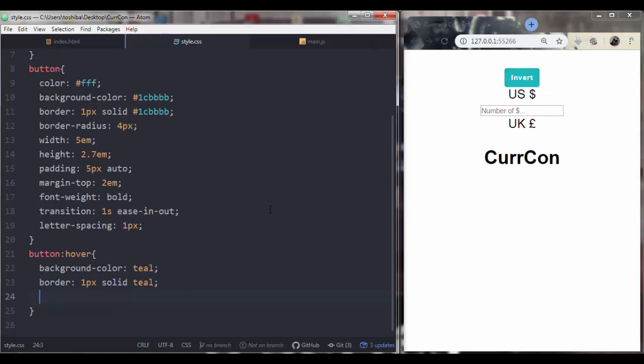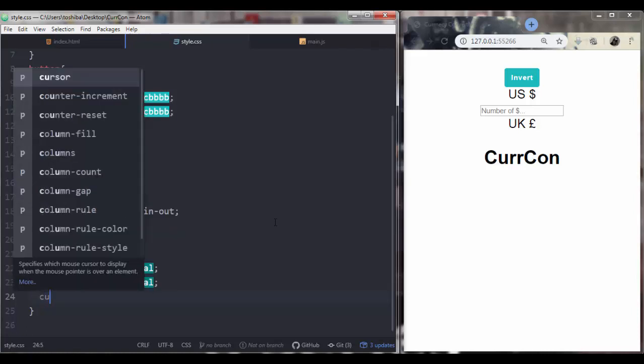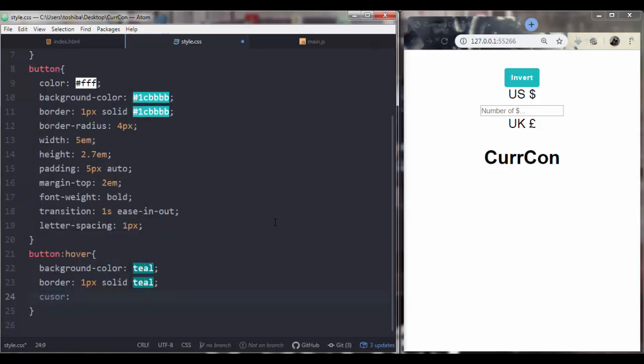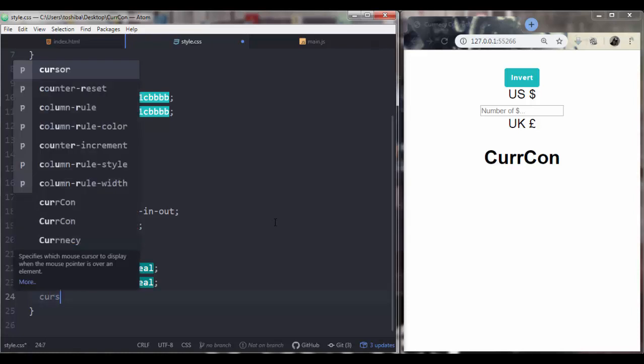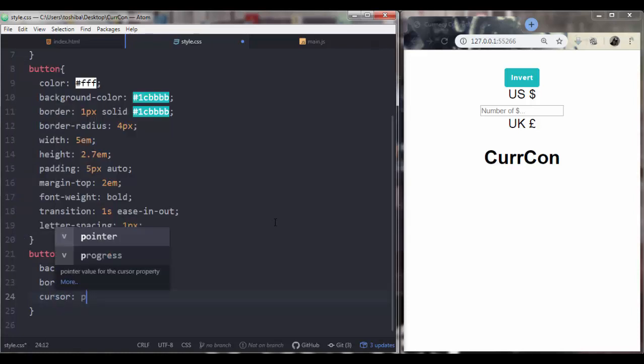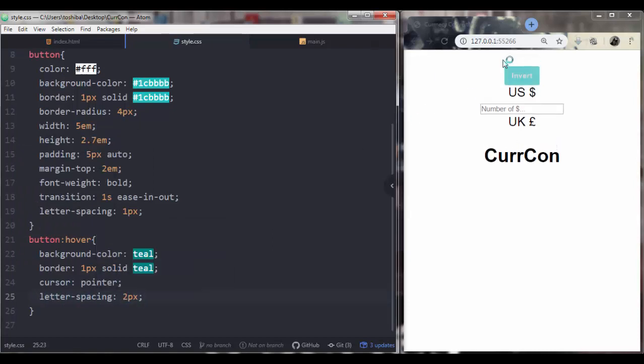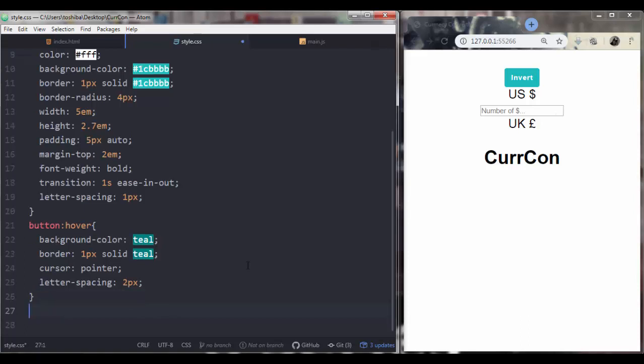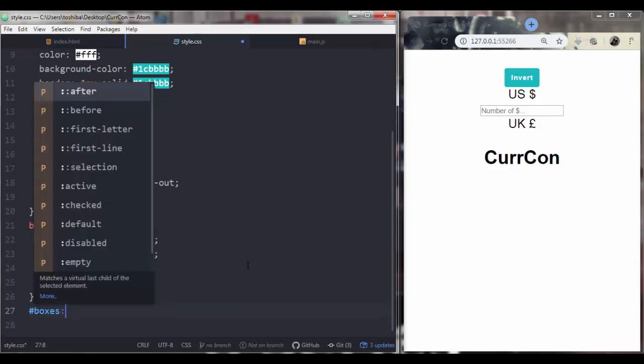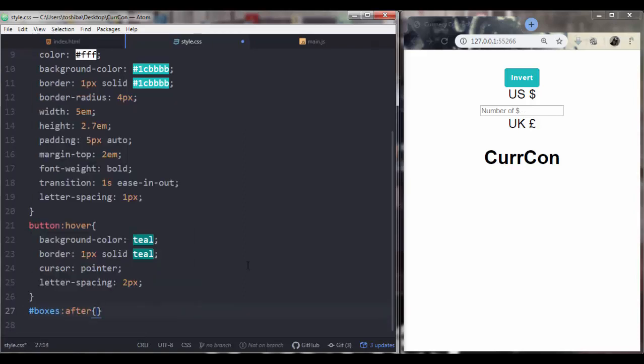And then we do have to do cursor pointer and letter spacing 2 pixels. There you go, there it is. Now what's next? We'll start with the boxes now right here, and I'll say boxes after, and we'll do that.